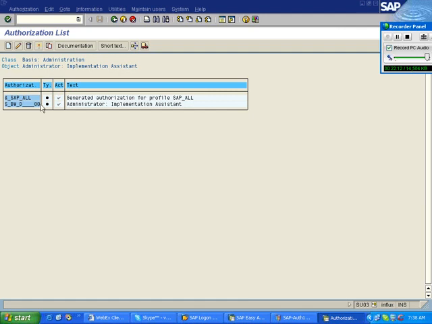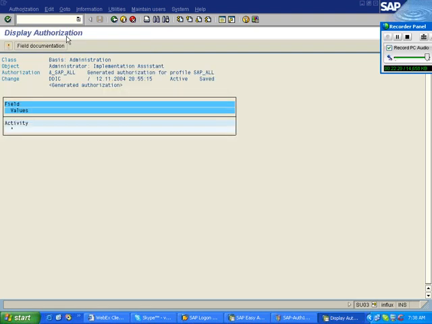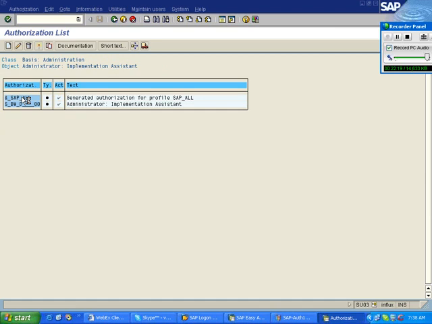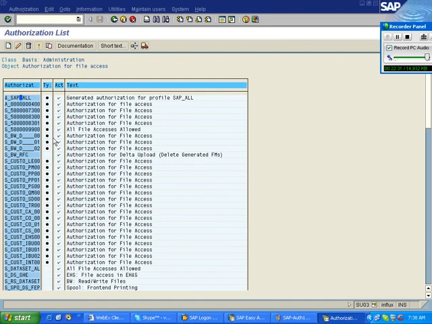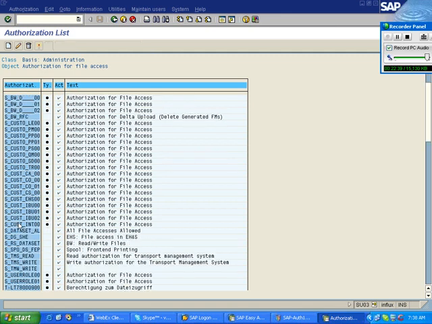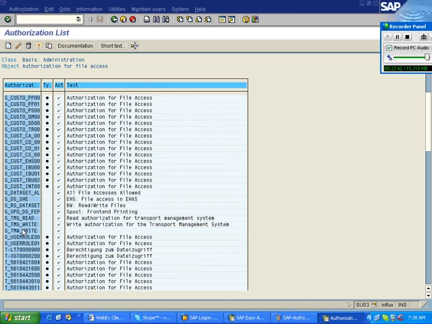So you can see, in the object class, you can see the profiles. There are no field values. You can see different profiles and different objects. Some profiles are activated and some profiles are not activated.